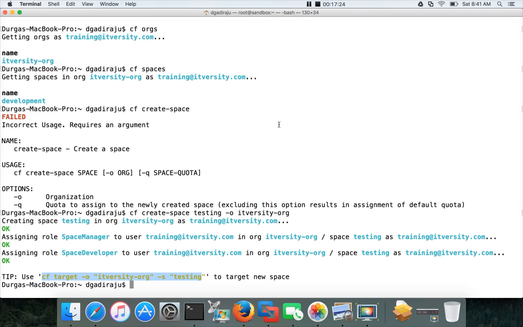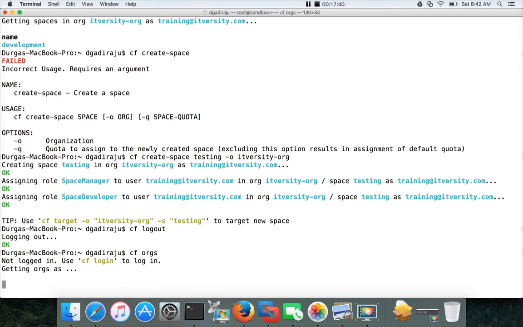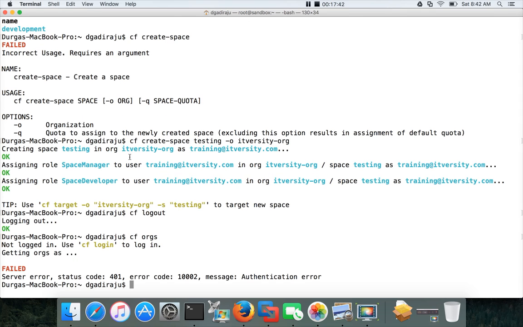Now to log out, you just have to say cf logout, and you will be logging out from the Pivotal Web Services account which I am using to connect. And now if I try to run commands like cf orgs, it will fail because it is not logged in with OAuth as we have logged out. So that's the starting of the Pivotal Web Services, and also the Cloud Foundry in general. We'll be seeing a lot of content related to this area over time.